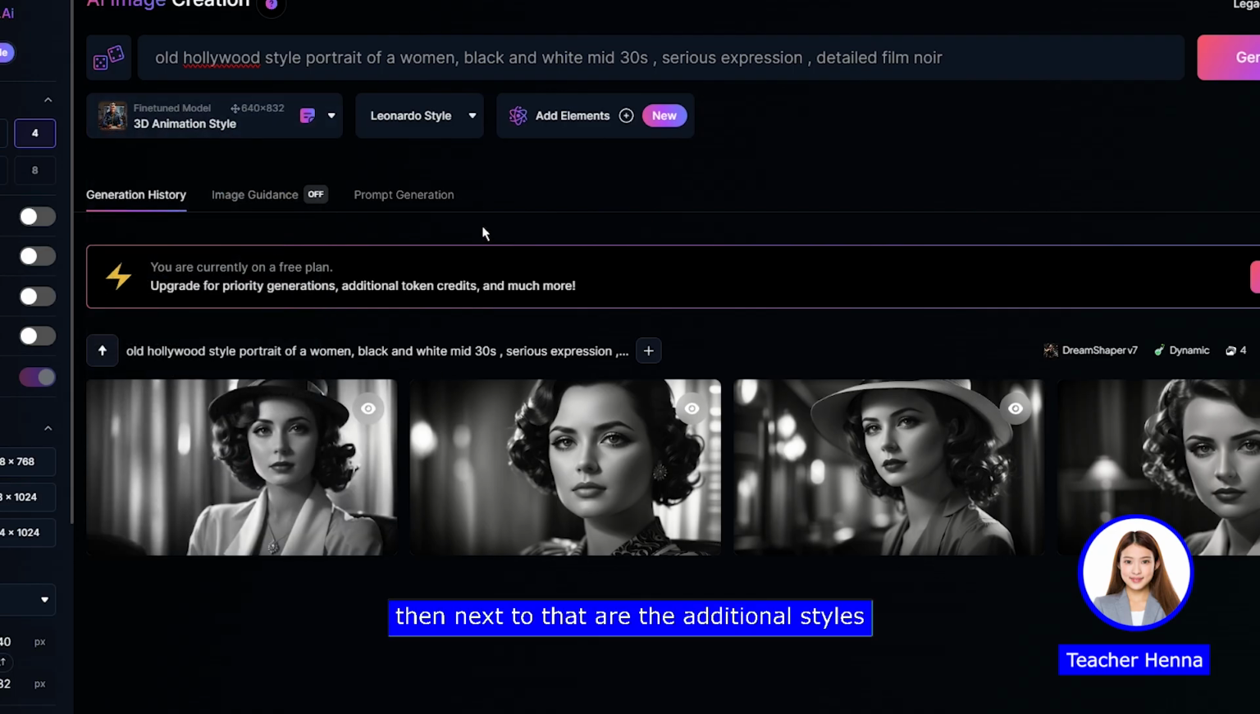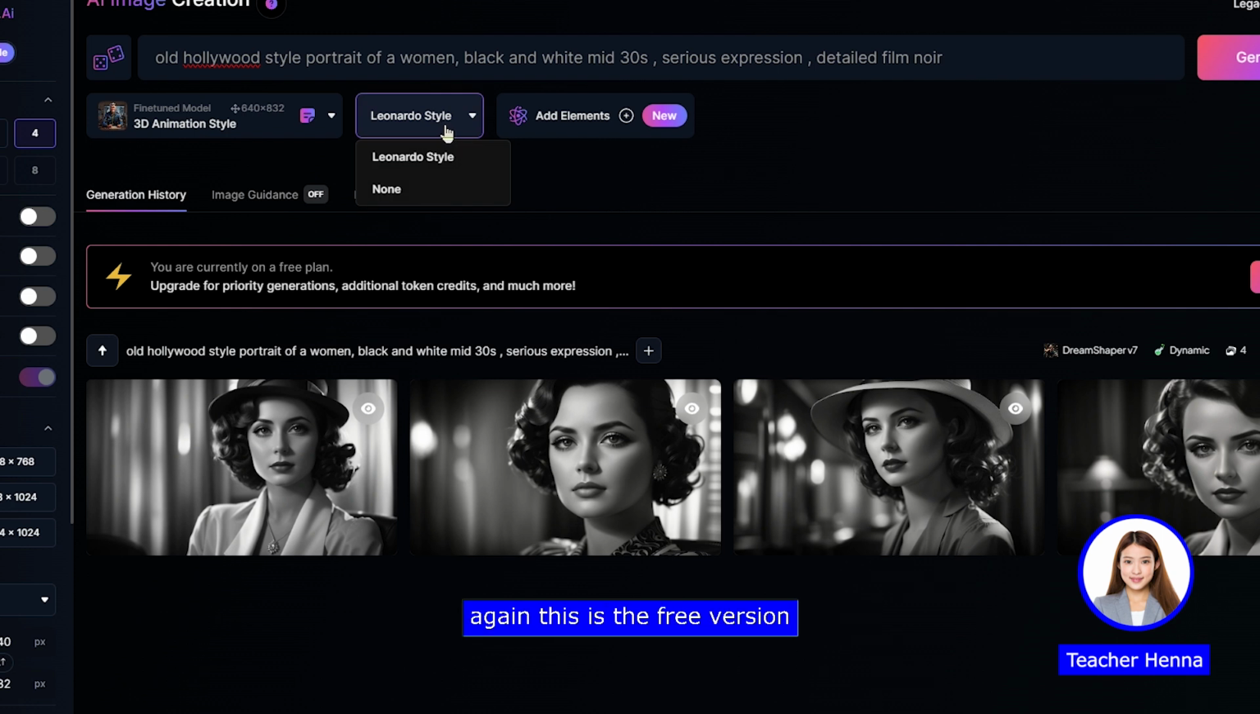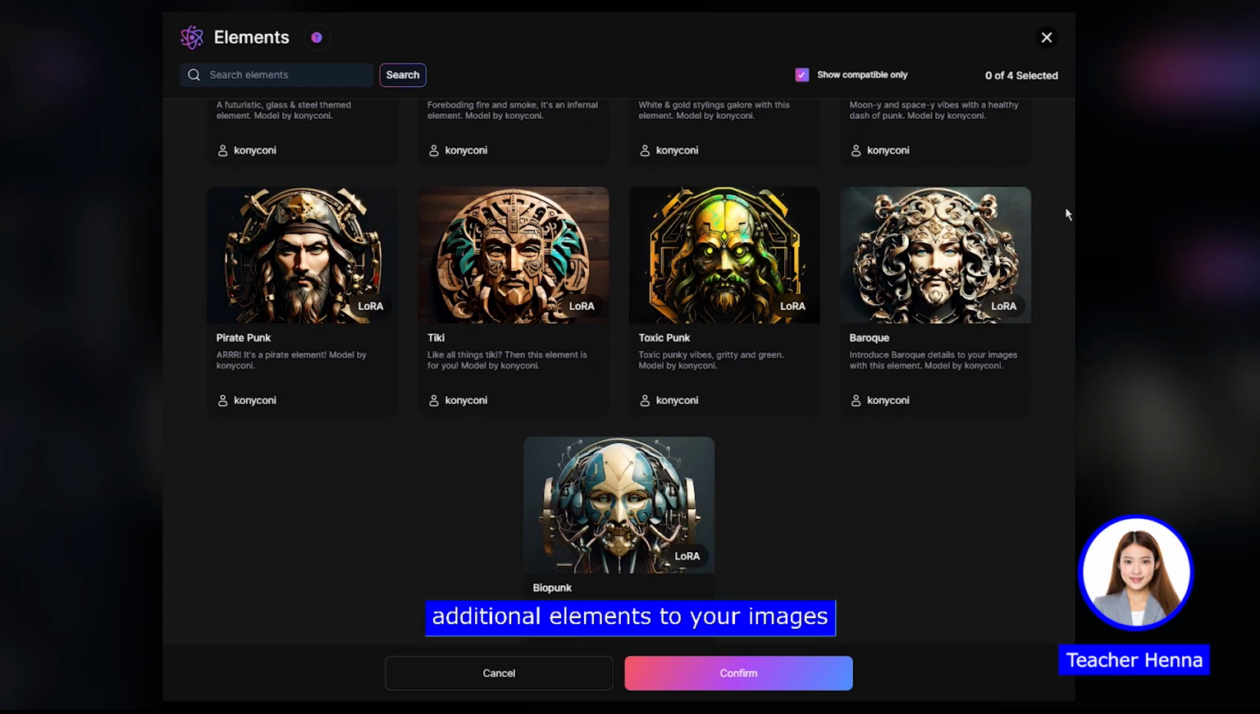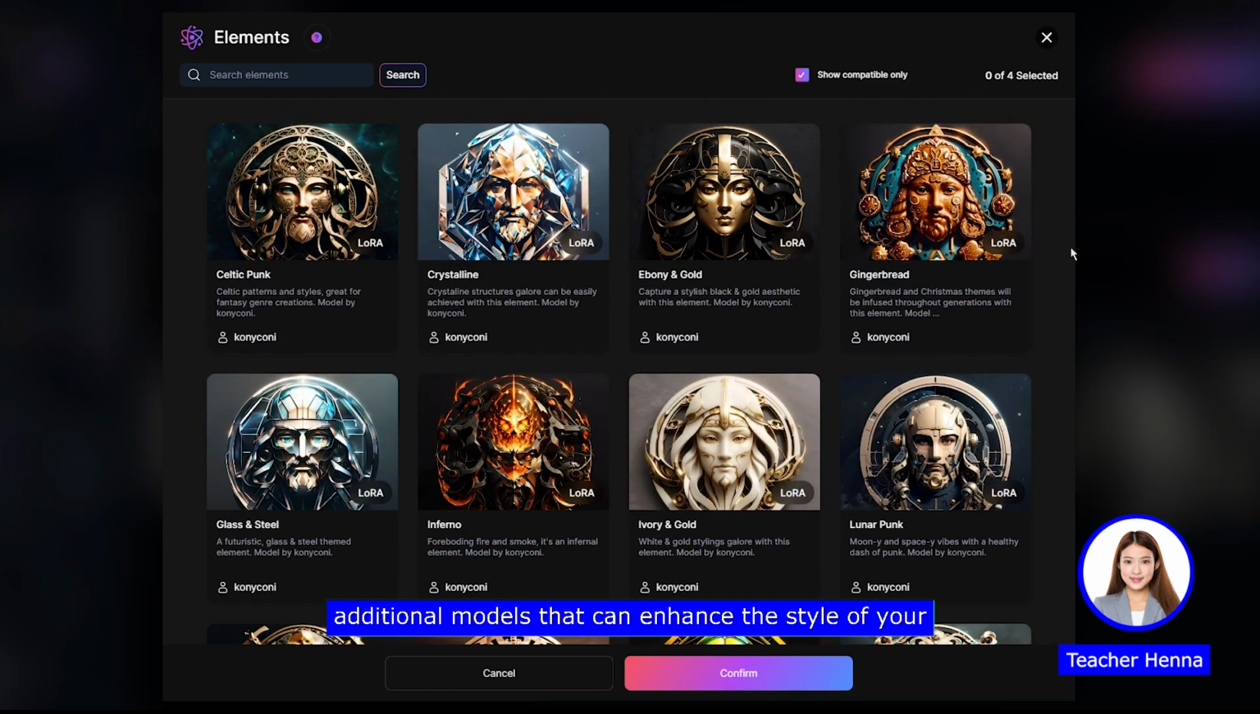Then next to that are the additional styles. Again, this is the free version, so we only have access to the default Leonardo style. But with the paid plans, you'll get more style options here. Then we have the elements, and clicking the Add Elements button will give you the ability to add up to 4 additional elements to your images. And these are like additional models that can enhance the style of your generations.